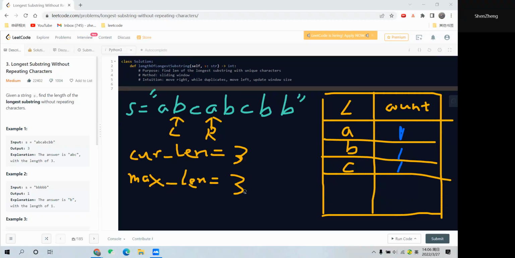Okay, now we don't have a duplicate, so we can safely move the right pointer to the next position. Moving the right pointer to this position, the count of B should be 2. This means B is a duplicate, and we have to move the left pointer. But before that, we have to deduct the left element. The left element is B, so this count goes from 2 to 1. And then we move the left pointer to the next position.